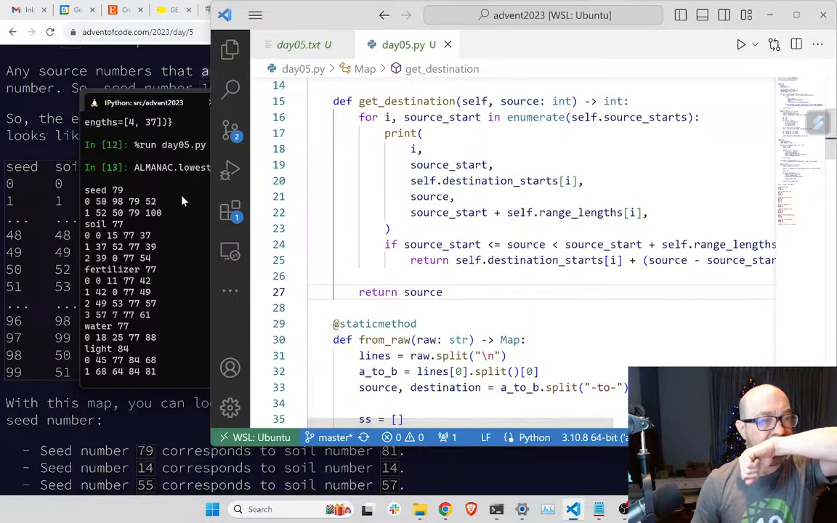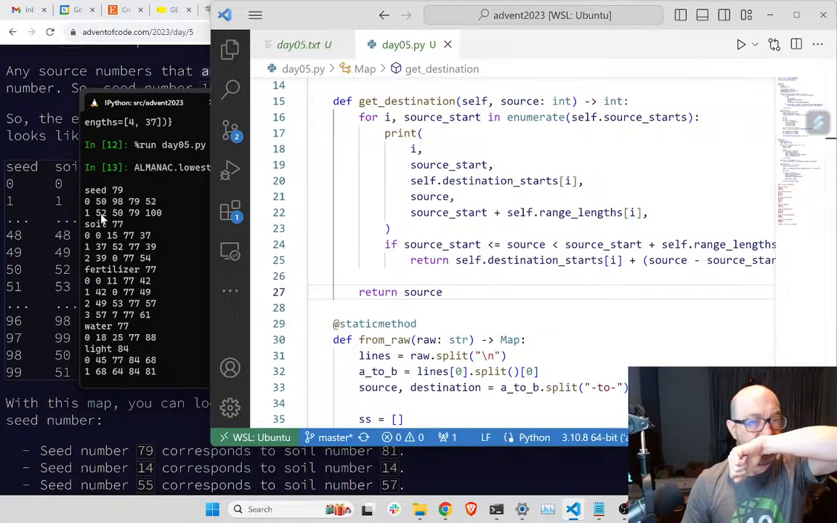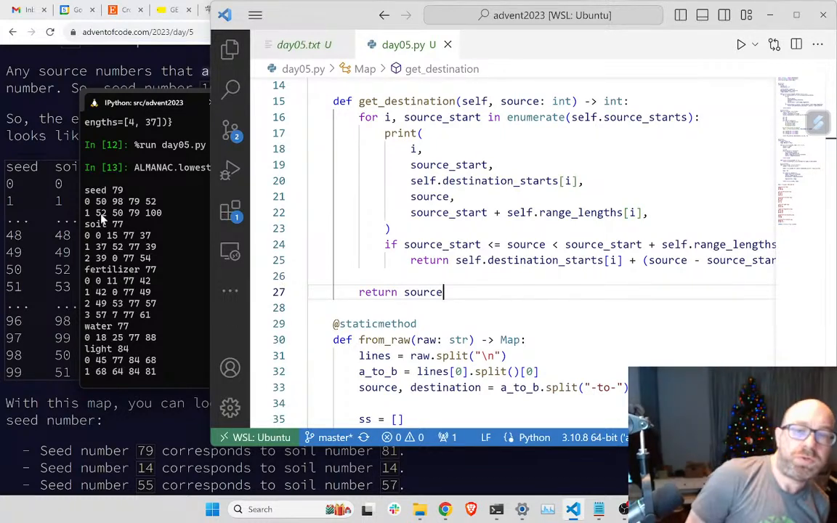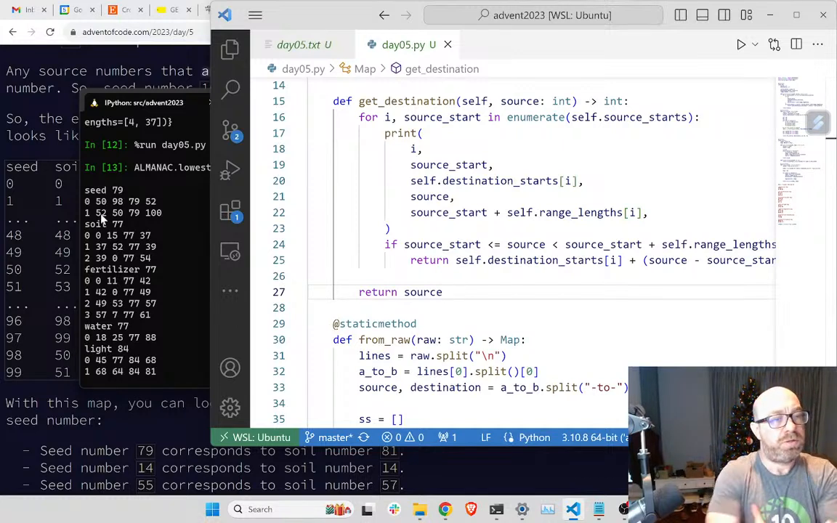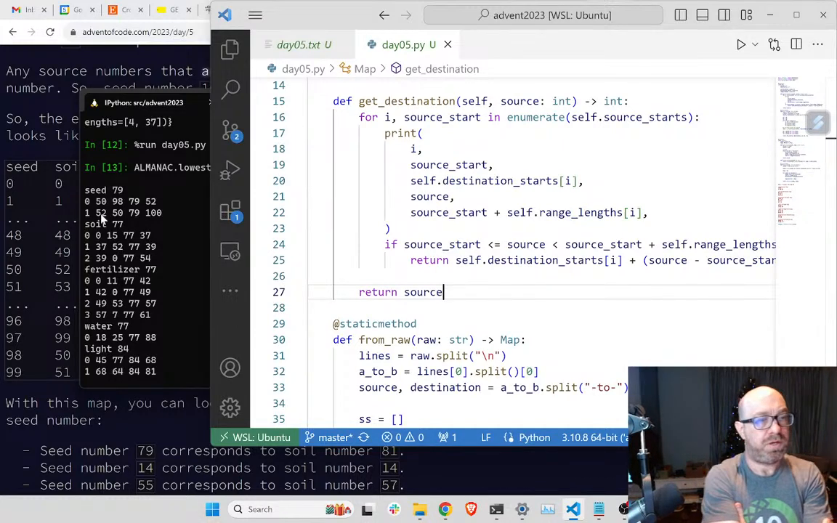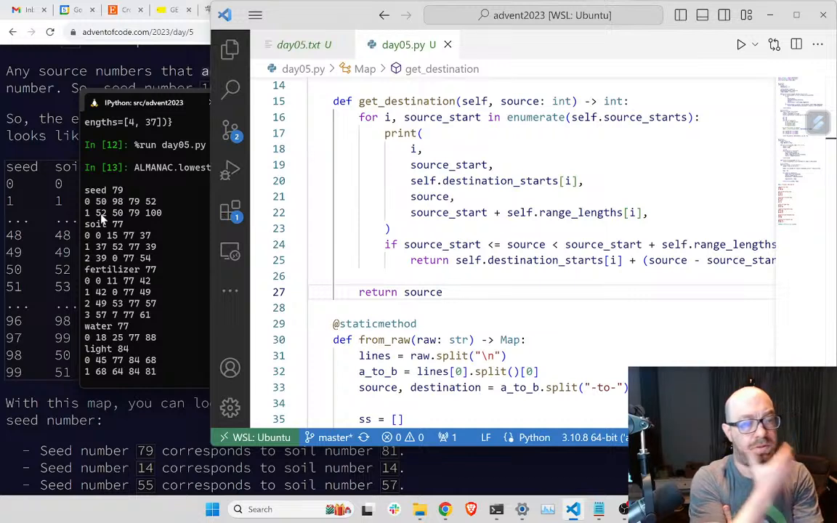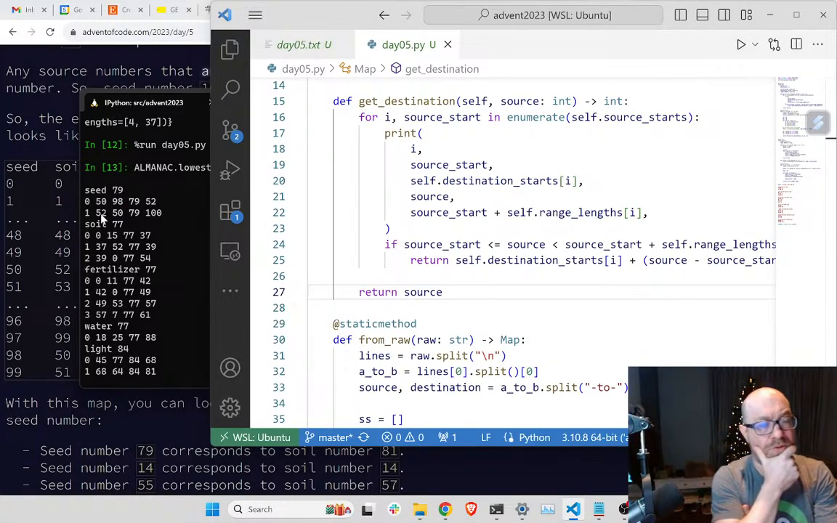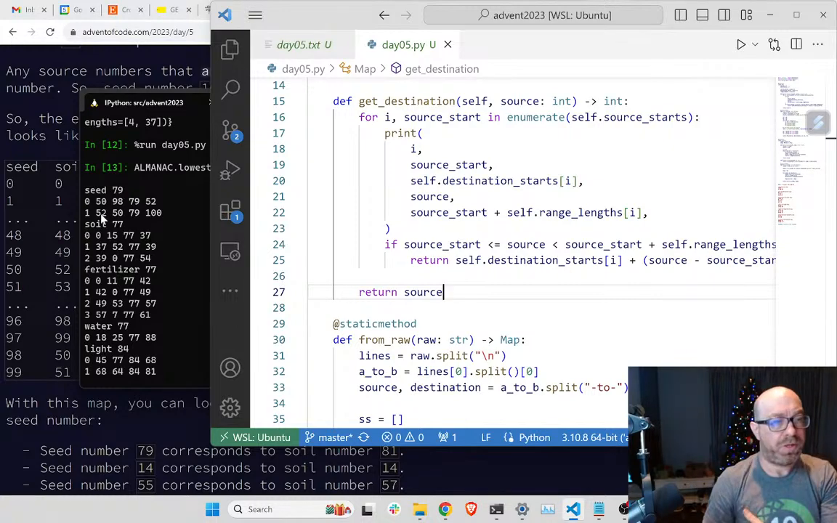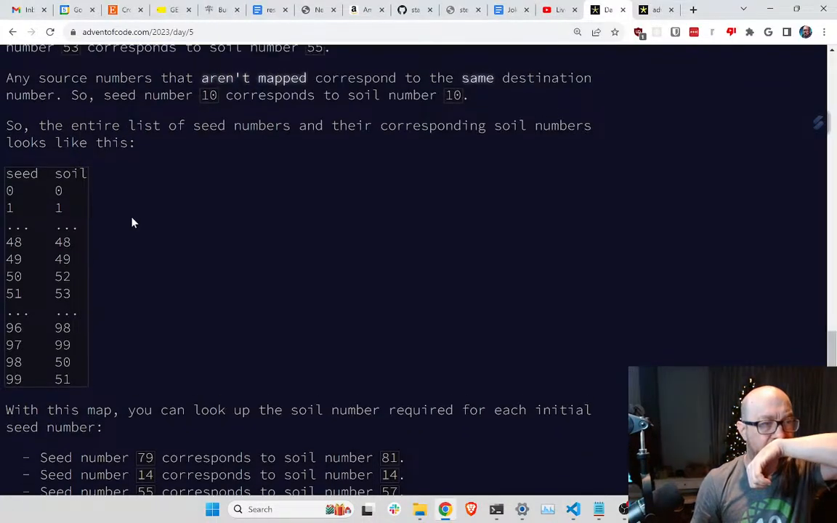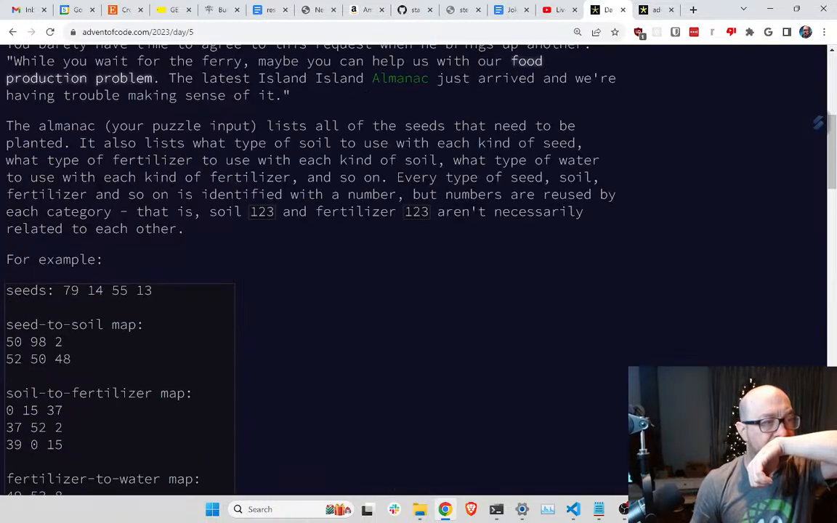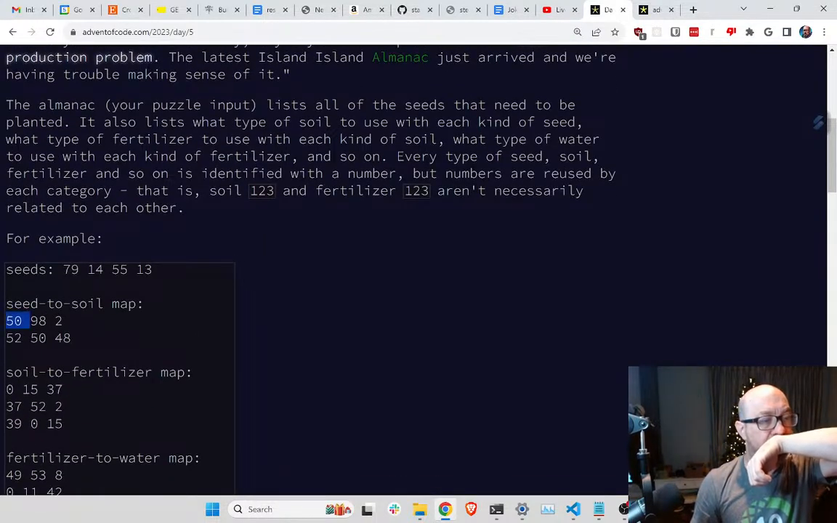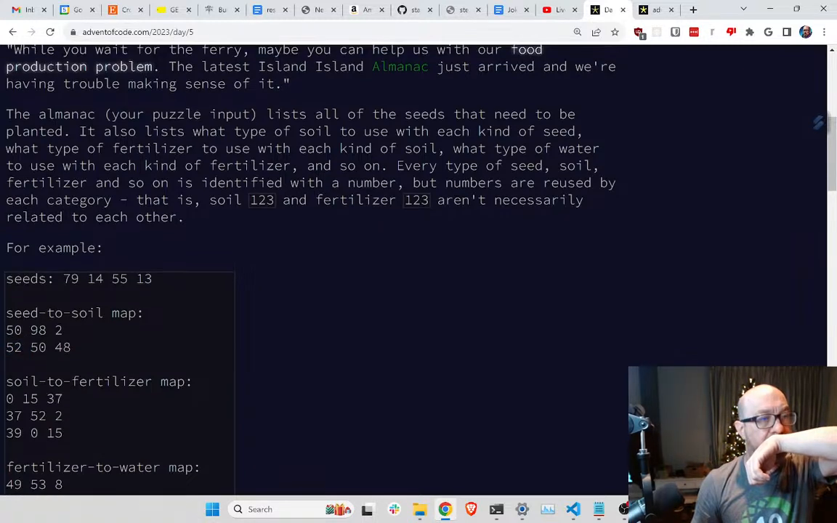Okay, so this is 50 to 52, and this is 52 to 100. Okay, so 52 to 100 is right. So 52 to 100 goes at 50, so it goes one backwards, which seems correct. So let me look at this again. 50 goes to 98, 52 goes to 50, it's 48 long.